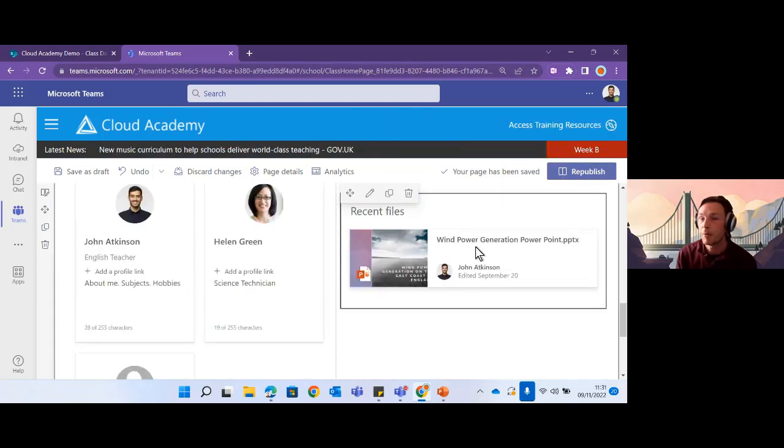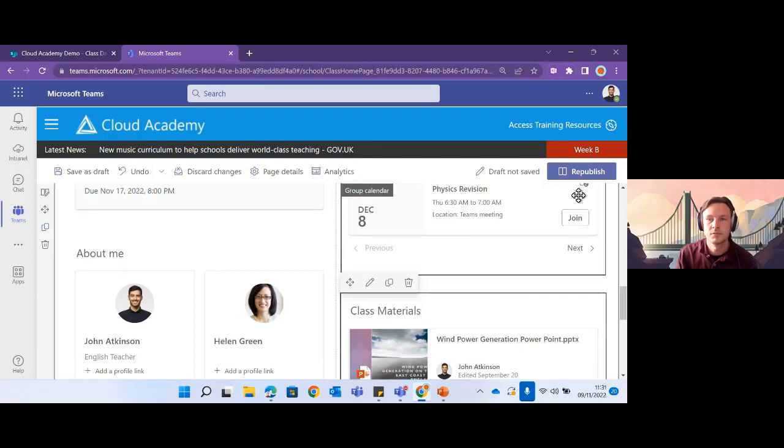And currently we just have one PowerPoint in there, but it's just going to bring those files up. So I might rename that to class materials now. That's another nice little edit you can make. Brilliant.